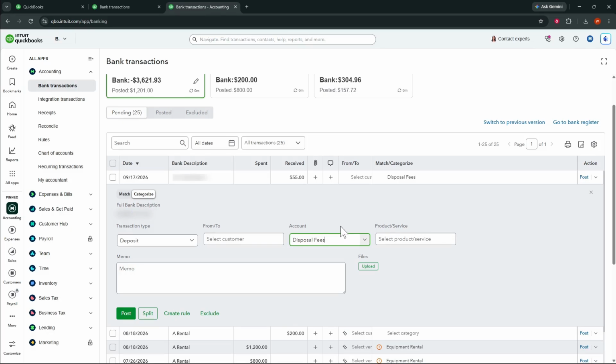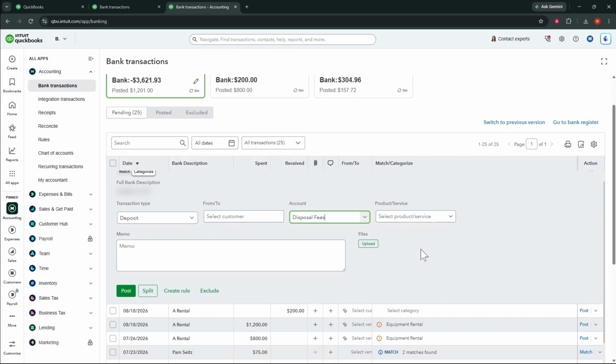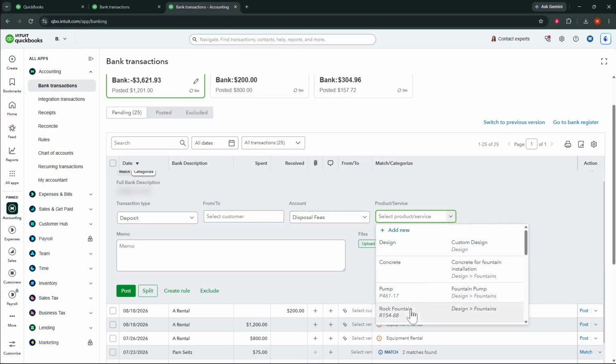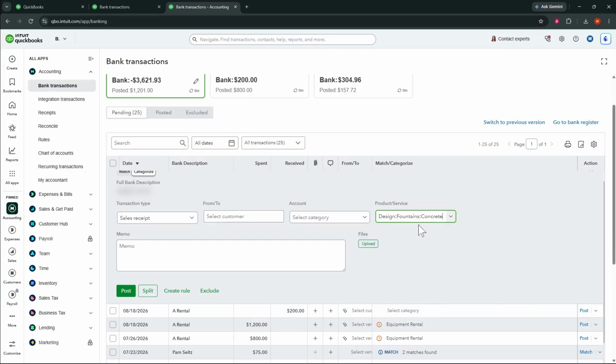bank feed. After selecting the account, review the other transaction information shown in the expanded details. Check the transaction type first, then look at the From/To field and review Product/Service as well if it appears for that transaction. This is a final review before posting, and it helps confirm that the transaction is being recorded the way you intend inside QuickBooks.